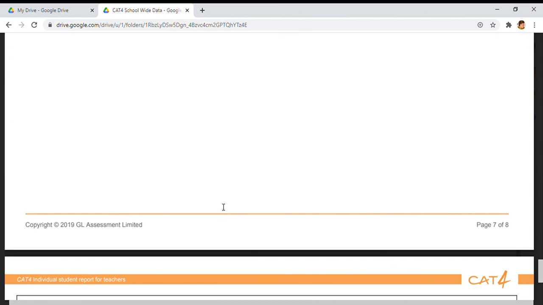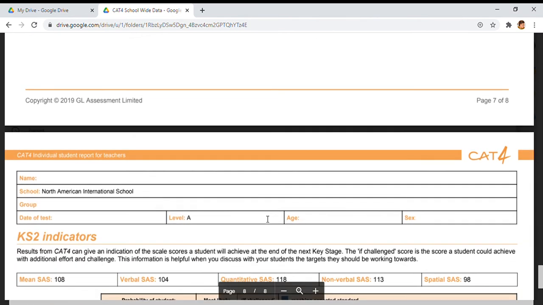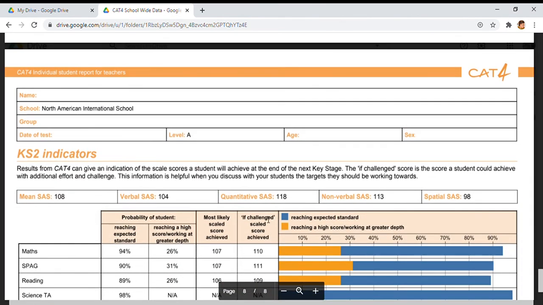turn around and request your child's CAT4 report. Even if you did not test this year, if your child has taken the CAT4 before at their school, you can request for their score because we will have it on file.